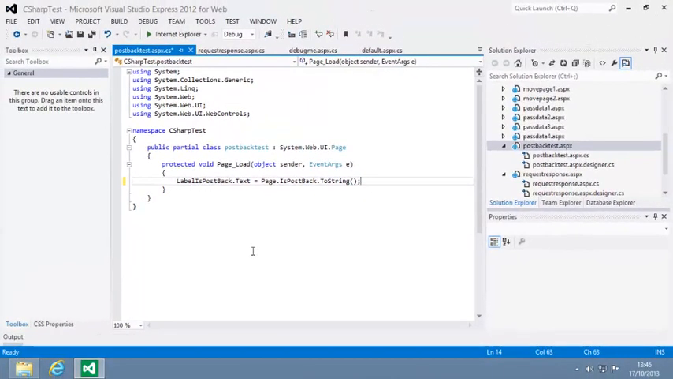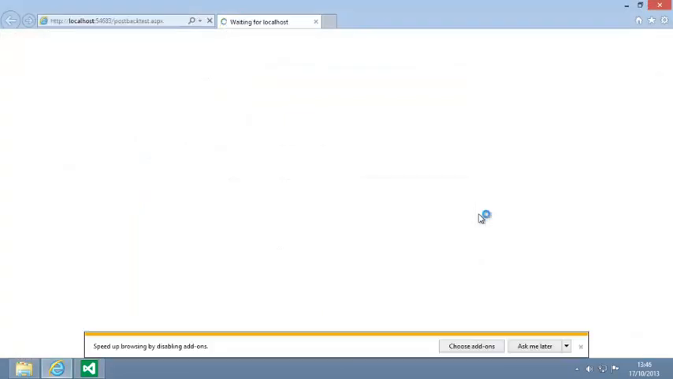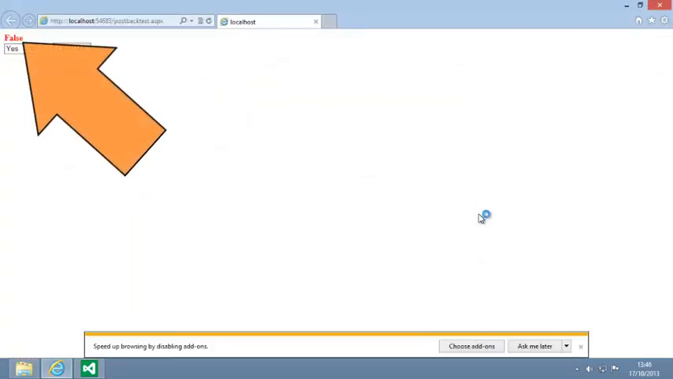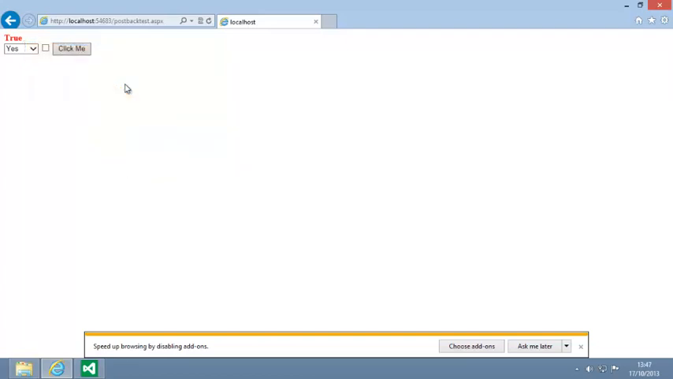Now view the page in your browser again, and you can see that the label at the top of the page says False. This tells you that the page has not yet been posted back. The user has just loaded the page for the first time and hasn't clicked on any controls yet. Click the button and the label changes to say True. This means that the user has submitted the form and posted back some data.